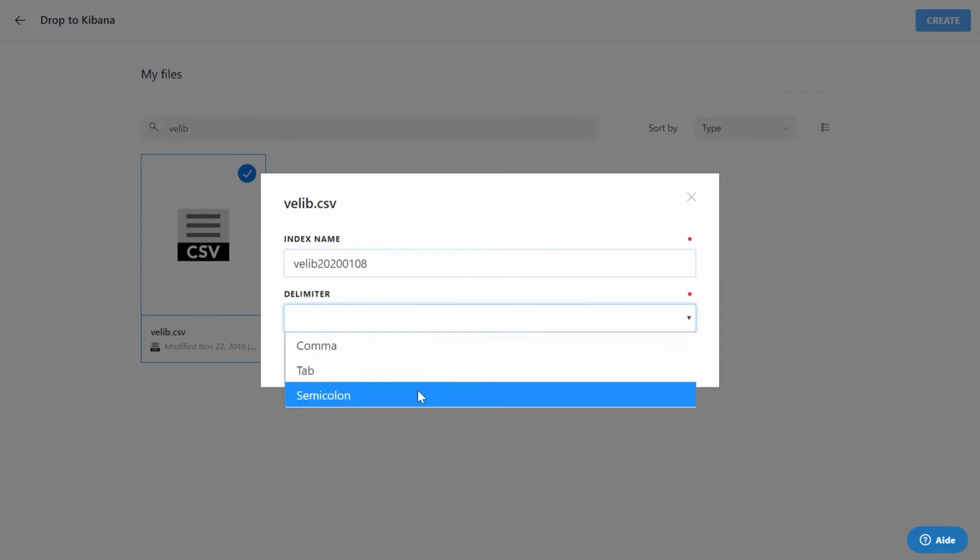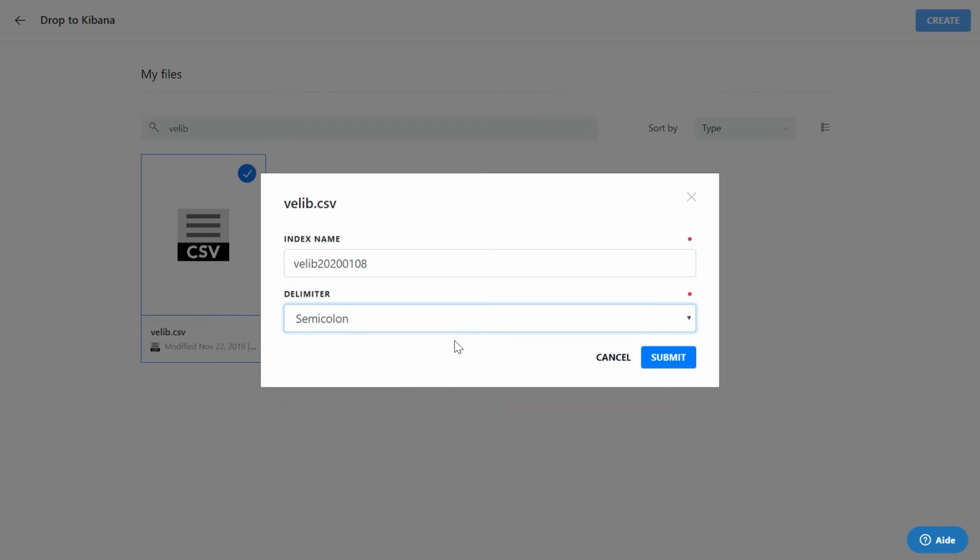Now we have three types of data delimiter: comma, tab and semicolon. The delimiter is the sign that delimits your file columns. If you don't know what delimiter to choose, you have to preview the file, as we did. If you remember well, we saw that the Velib file has a semicolon delimiter. Now let's click on submit.